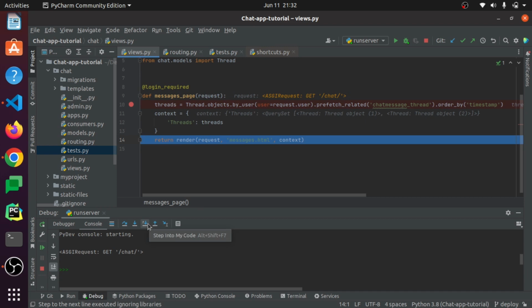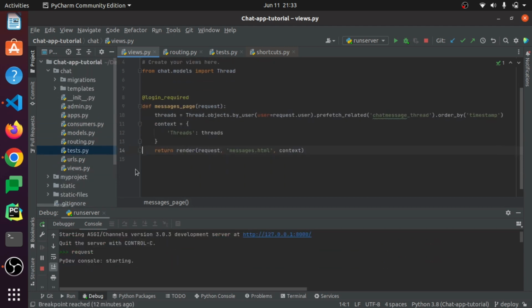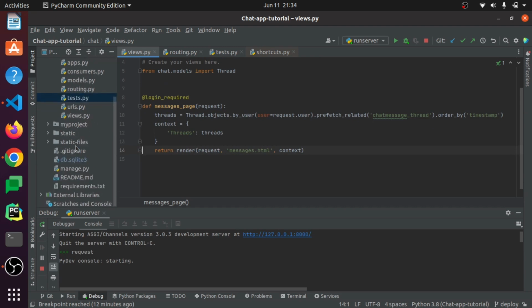Rest you can explore, like step into my code and run to cursor. There is a play button over here which resumes the program. So when I click this, the program will be executed completely. We can also put the debugging points anywhere in the project, in any Python file.